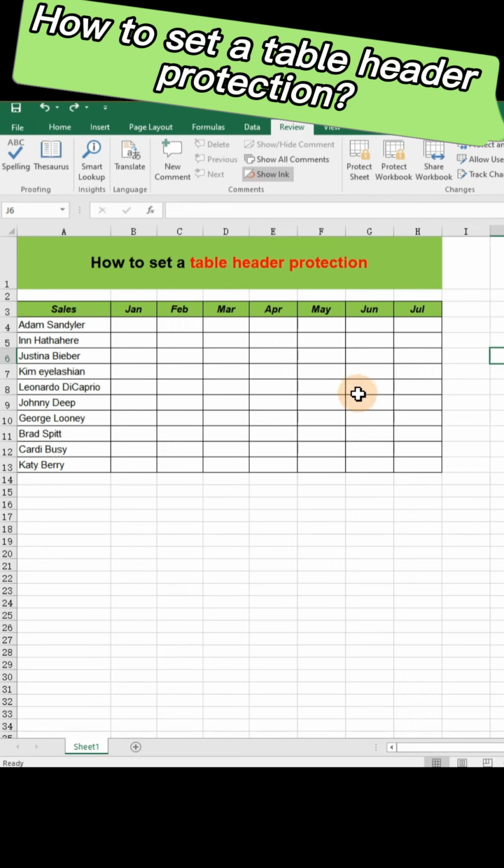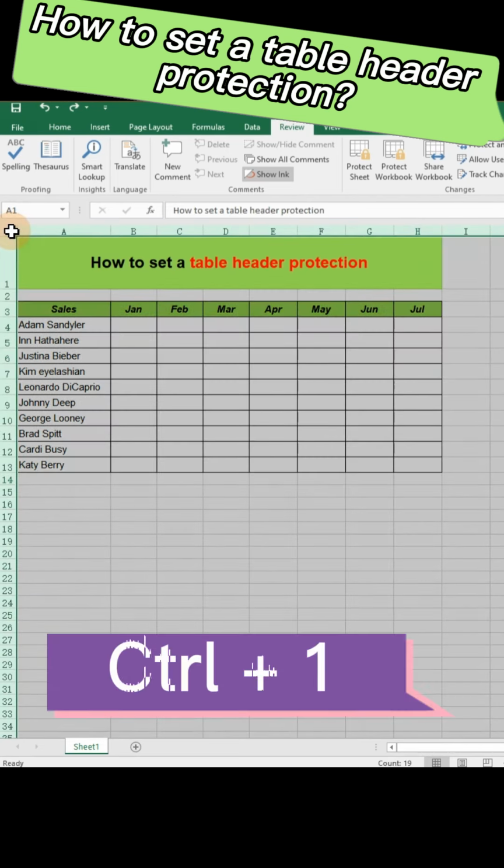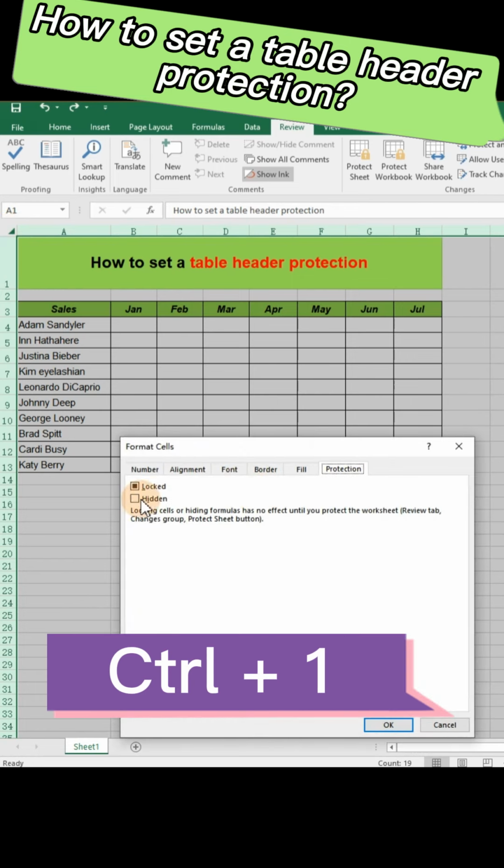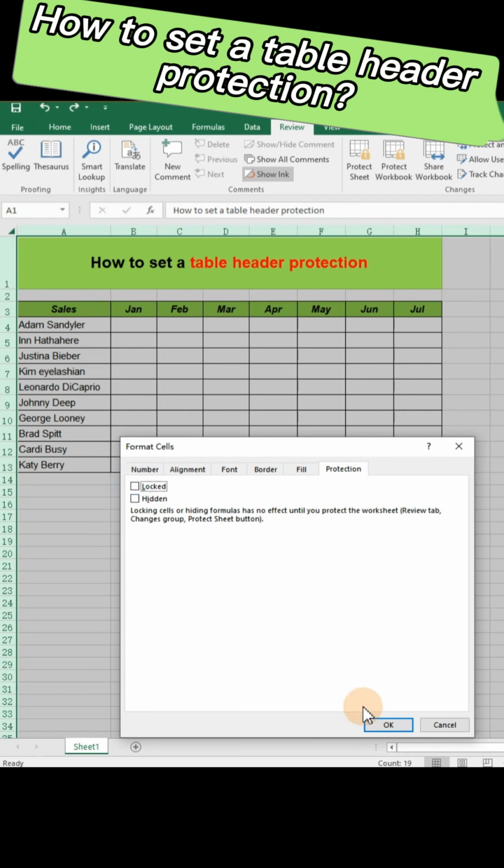Actually, it can be very easy to solve. We just need to add protection for the table header. Select the entire sheet. Use shortcuts to bring up the Format Cells function. Choose Protection, uncheck Locked.